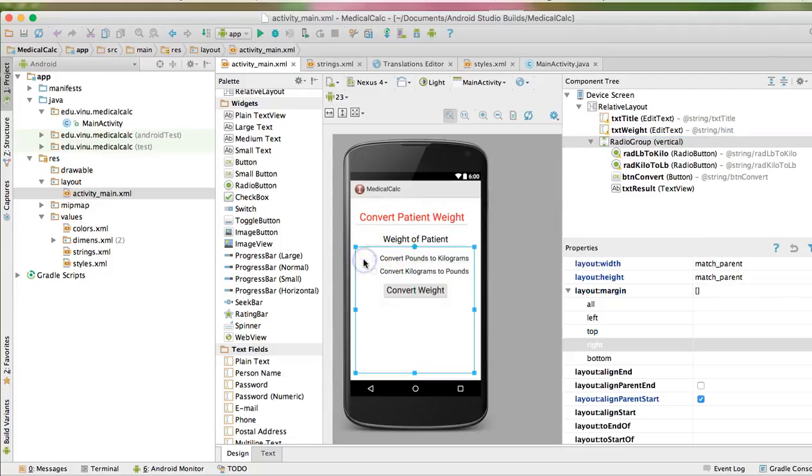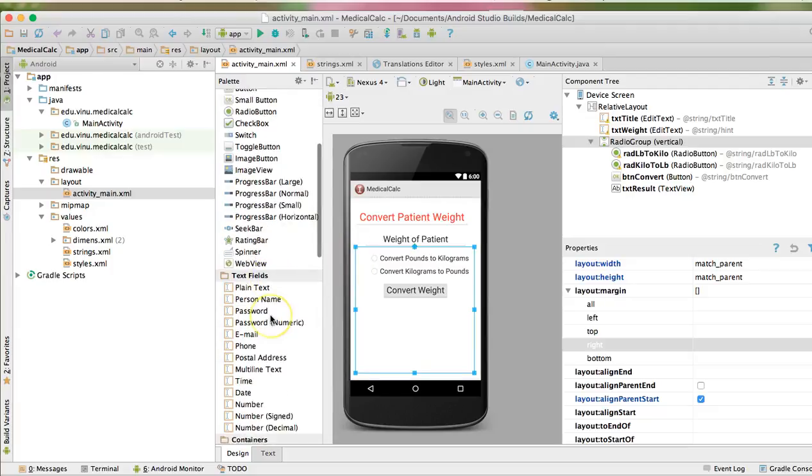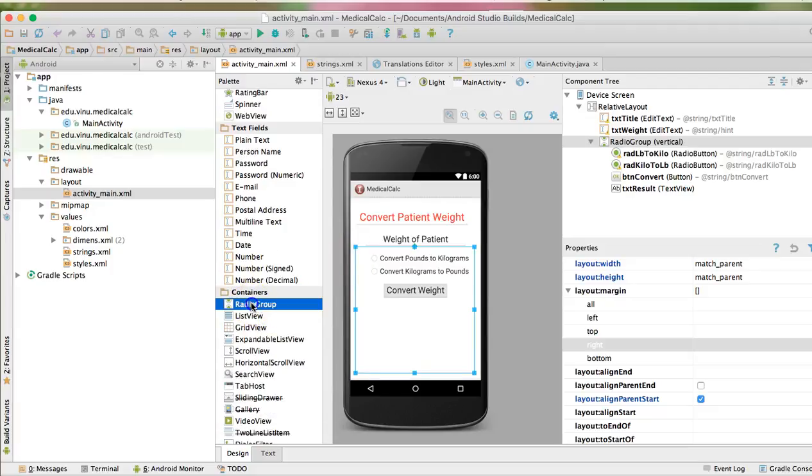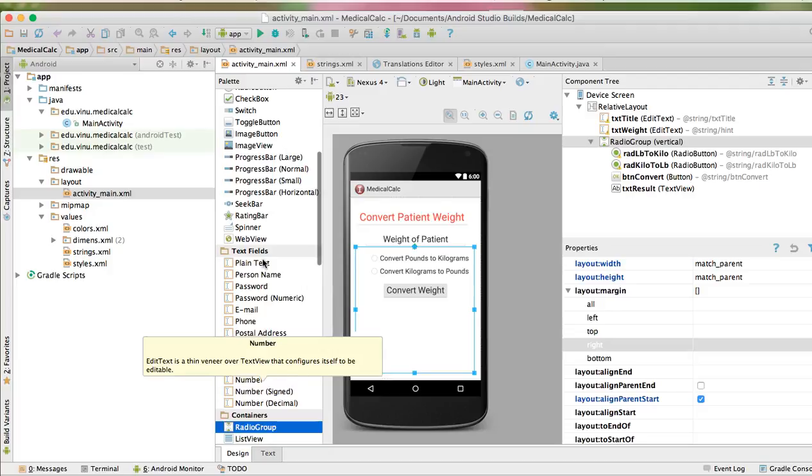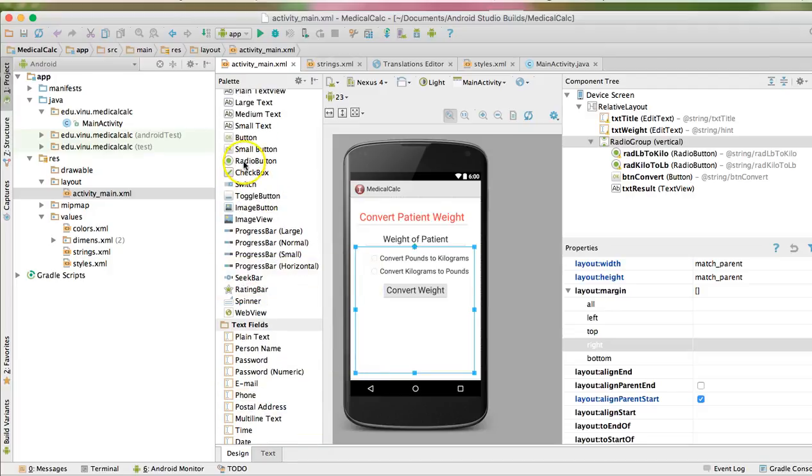The next thing here is the actual handling of the radio buttons themselves. So in order to get those on, what you have to do is go down to the containers folder within the palette and move over the radio group. Then what you're going to do is find the radio buttons, and you will click and drag 2 radio buttons over to the control area.